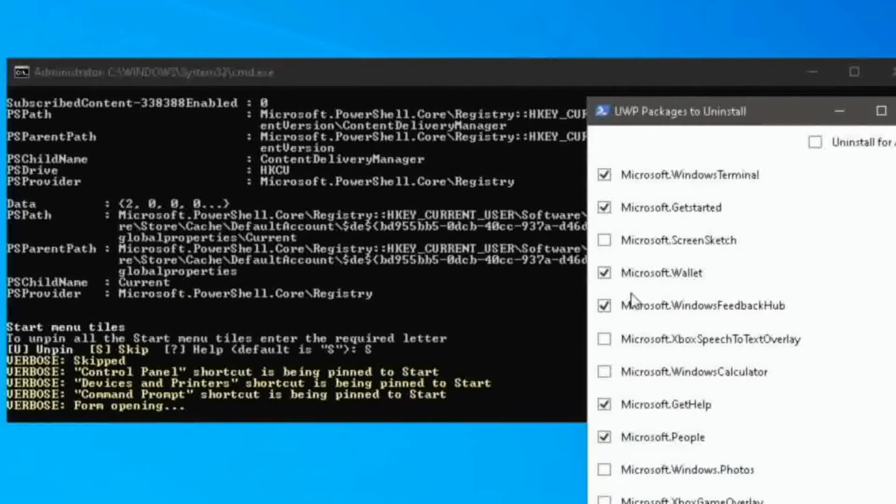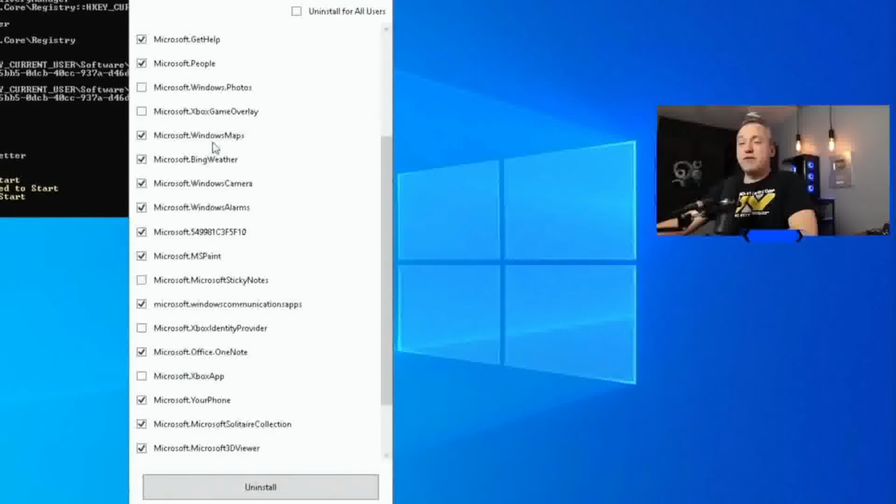All right, and now we have packages to uninstall. We want to leave Windows Terminal. We can remove Getting Started. We'll leave Screen Sketch. As you see, it kind of picks for you what's like the stock settings. For most ones, you want to go ahead and just uninstall these. And I also like to tick uninstall for all users as well, so it doesn't leave these apps behind anywhere. But most of this is just garbage, and you want to get rid of it.